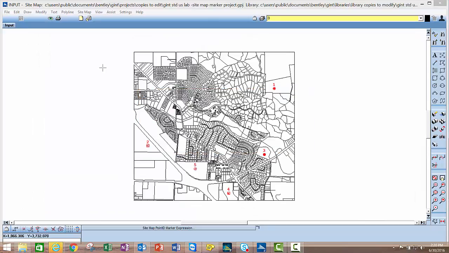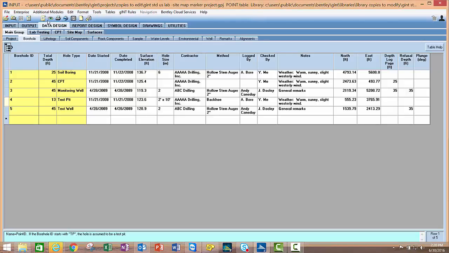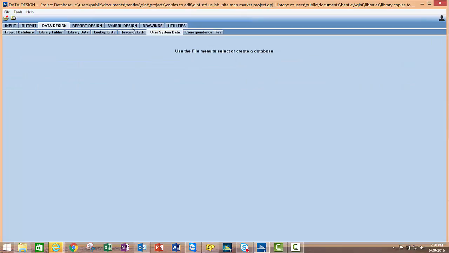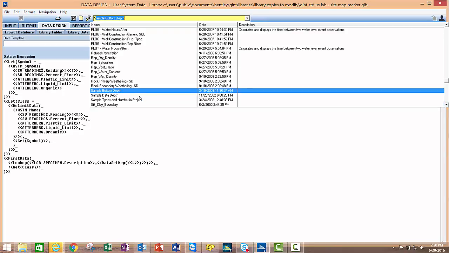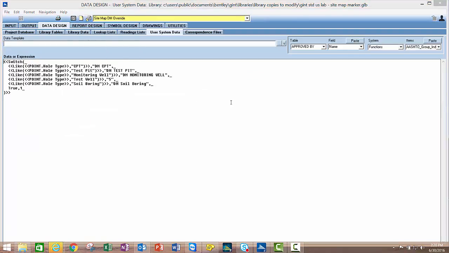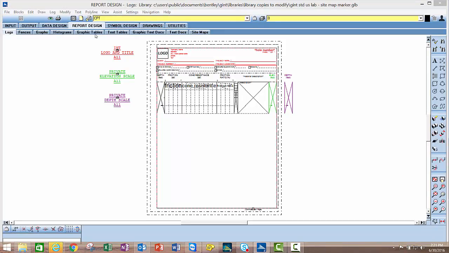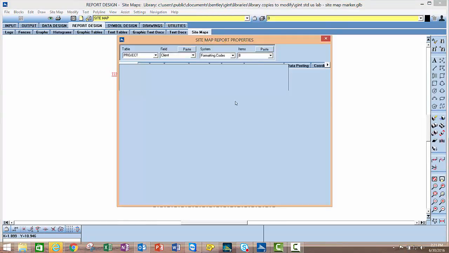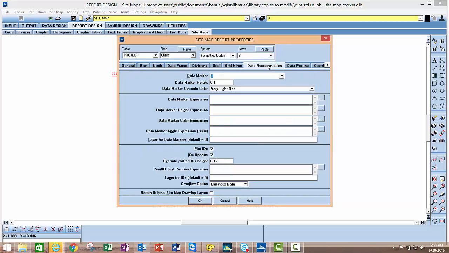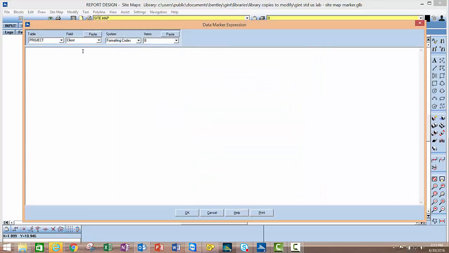What it also did was it created a user system data item under data design, user system data. I now have a sitemap data marker override expression, which is that same expression, and now I can use that again. So let's say I want to use that on my sitemap report. So I go to report design, I go to sitemaps, go into the properties of the sitemap, I go into the data representation tab, and here's a data marker expression. So that's what we want to pull in.